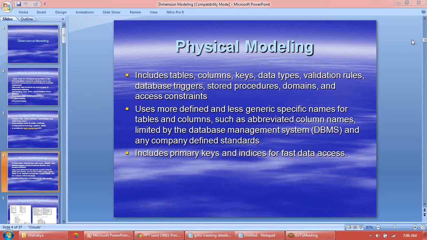Now, use more defined and less generic specific names for tables and columns. So you don't use any business names here. You use more database-related names and all the terminology with respect to a particular database. It includes primary keys and indexes for data access. So all the indexes, triggers, synonyms, sequence generators, everything you create, you properly design it as a data warehouse and you use the tables for your analysis.